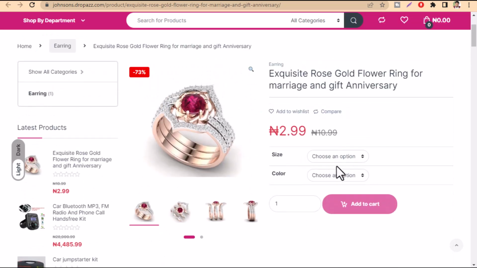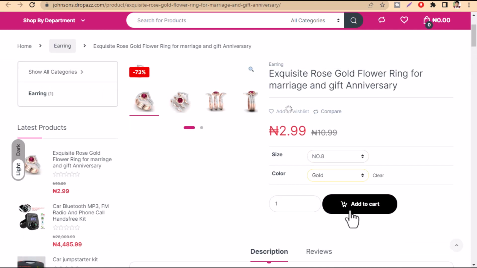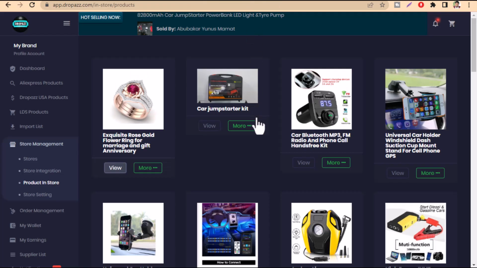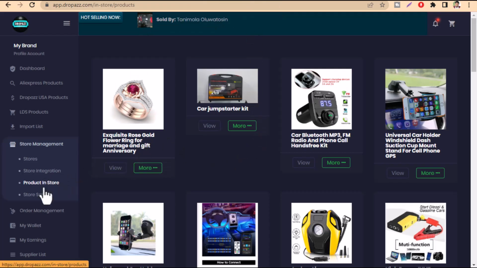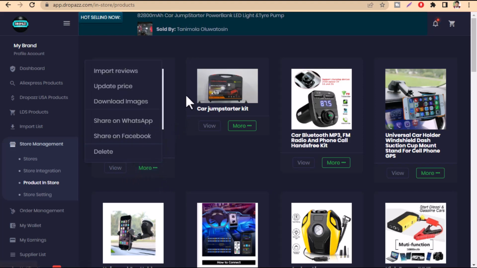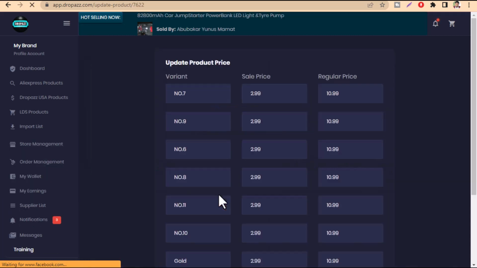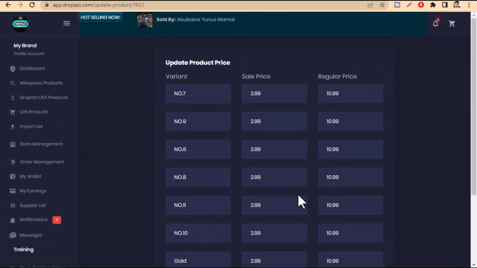So your customers can add product to cart, choose categories, and buy from your store. But if you want to change and upgrade your price, right, you can come back and hit more under product in store, locate the product and hit more here, and then you will see update price. Look at that, update price. Click on that. Now you have all the product categories of pricing under this one product.